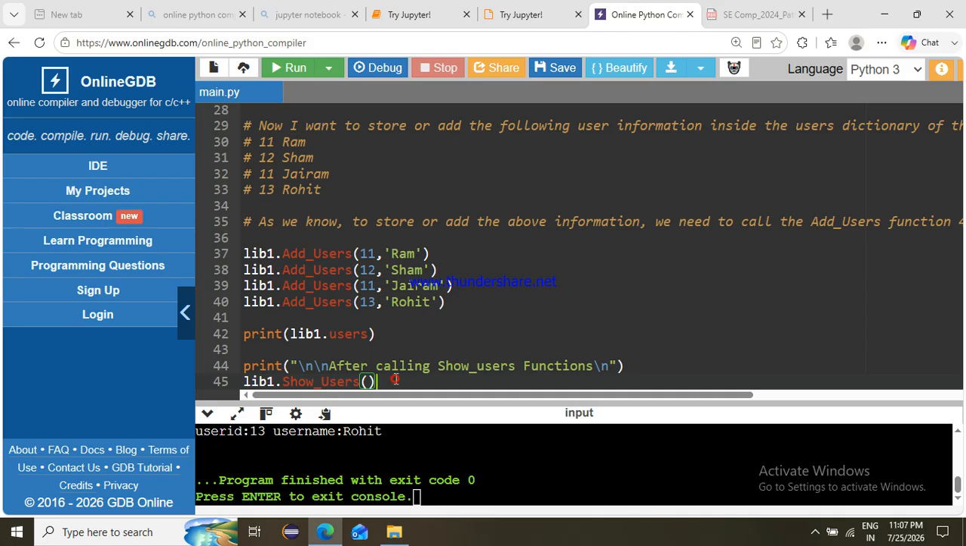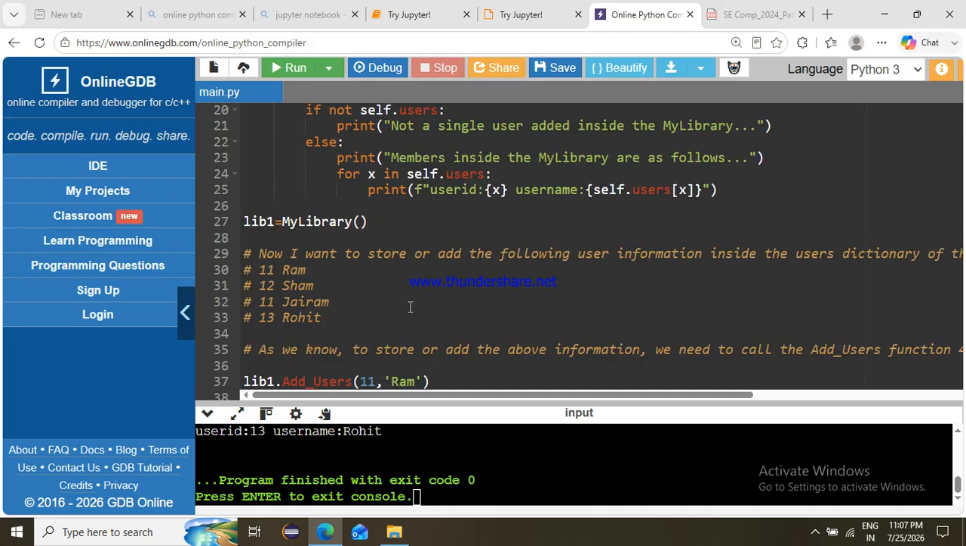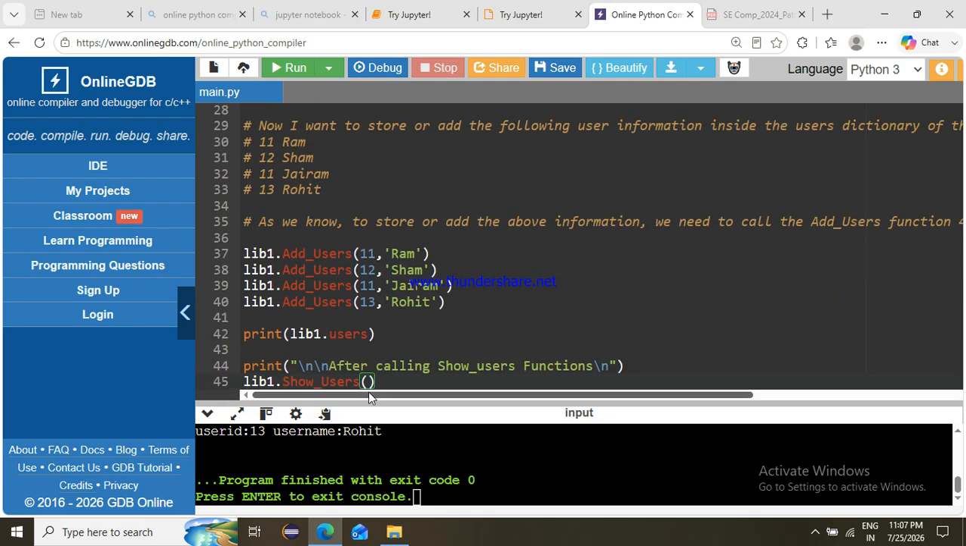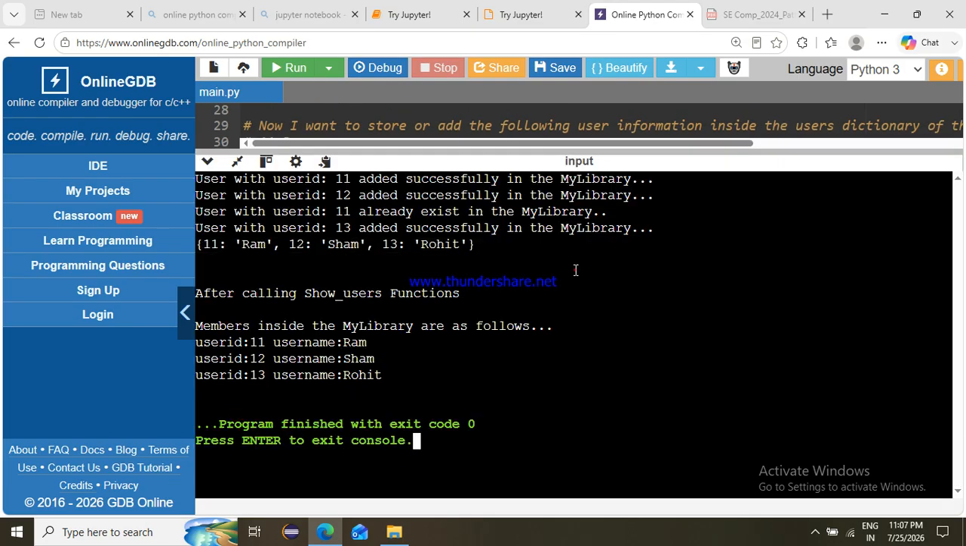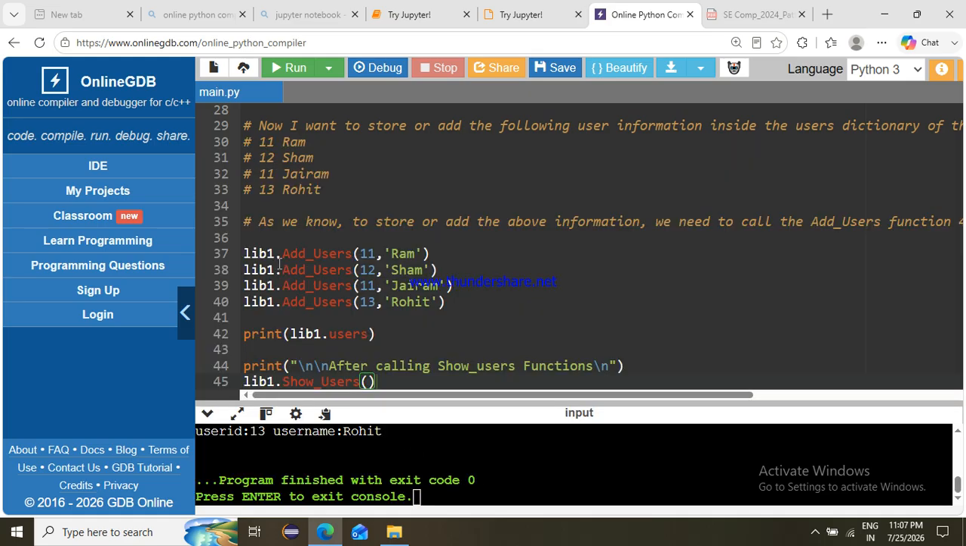And as per the user requirements, how we want to show that record, that logic we have written inside show users, and accordingly we are displaying this value onto the output screen, like this, right? Now if you observe carefully, the add users function is going to be called 4 times. What if I want to add 10 or 20 or 100 users record inside the users dictionary? Can I make 100 calls like this? Do I have to write the same instructions repeatedly 100 times? No, obviously not. Then what is the alternative to writing the same code?